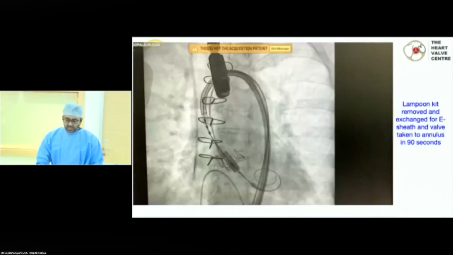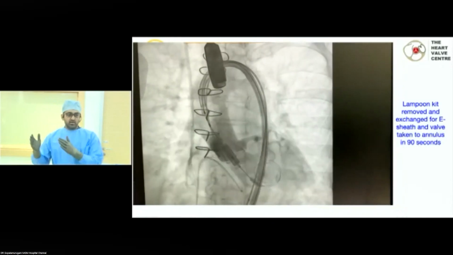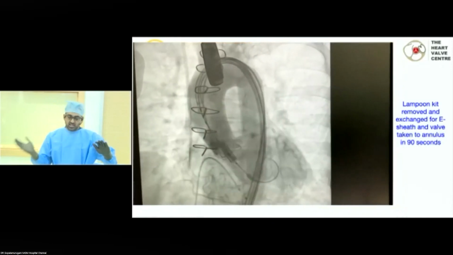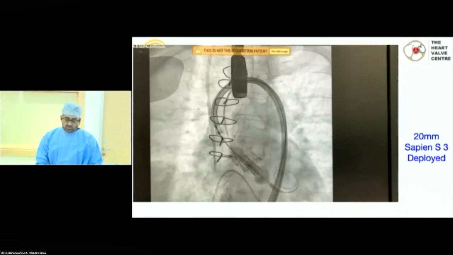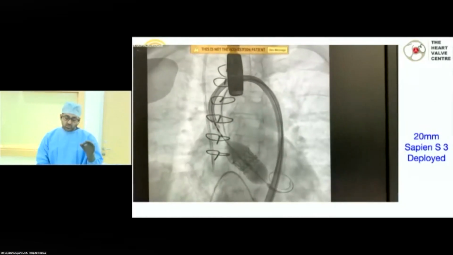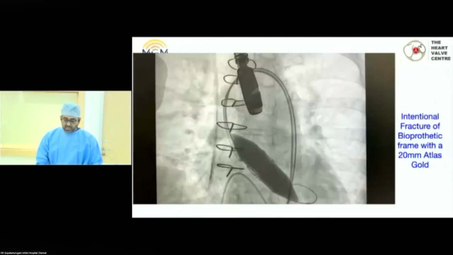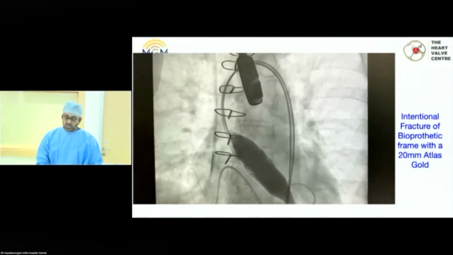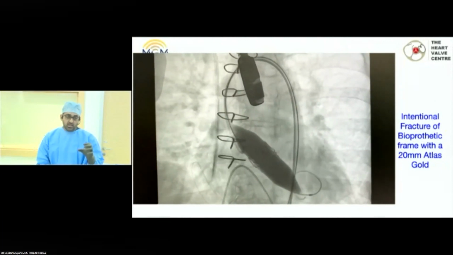Once done, then as expected, there is severe AR, you can see here, but quickly we'll remove the balloon system, get an E-sheath, get the valve in. Here we managed to get everything done in less than 90 seconds. And once that is there, standard TAVI deployment. But remember, this TAVI deployment is undersized because we're going to put a 20 valve into a 17 ID. And next we go with an Atlas 20 millimeter balloon to fracture the bioprosthetic frame to try and get no gradients. And that's what we did.